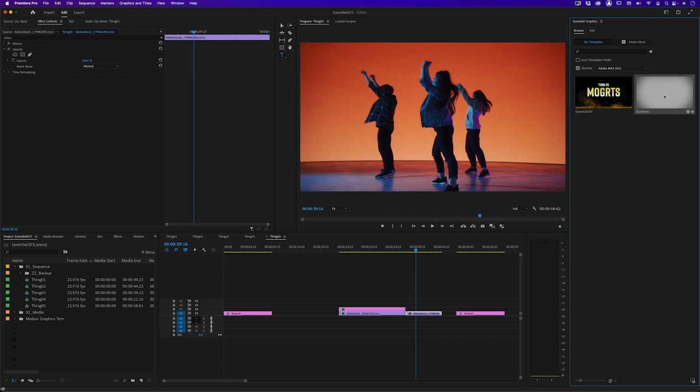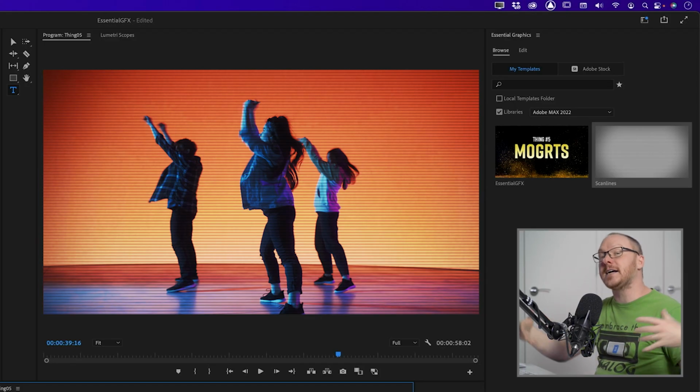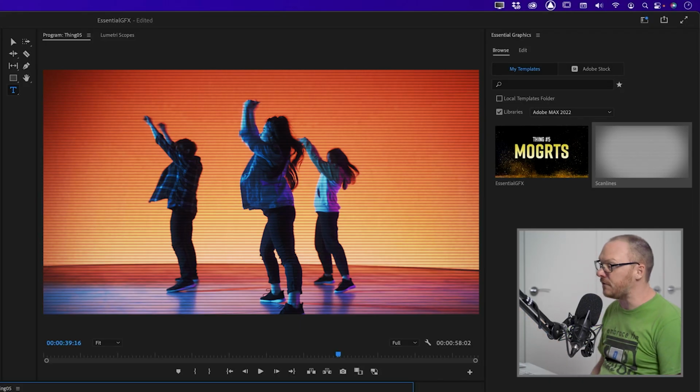Then the next time I drag that into my project, you'll see that it automatically applies that overlay setting to the footage. So that's good to know that things outside of the Essential Graphics panel still get saved into the template itself. And that's it. That is the 5 things that you need to know to create stunning motion graphics inside of Premiere Pro.